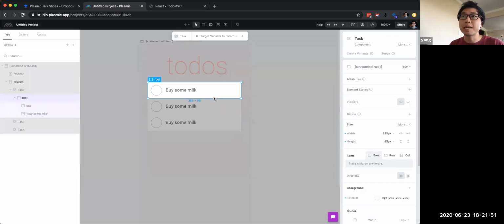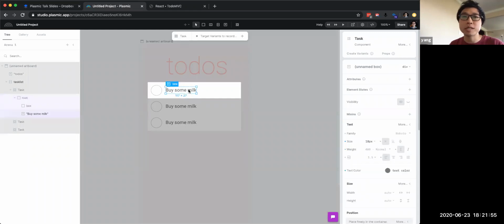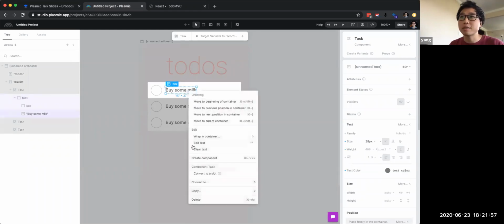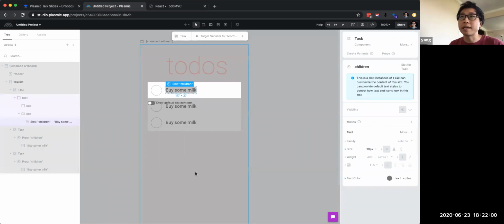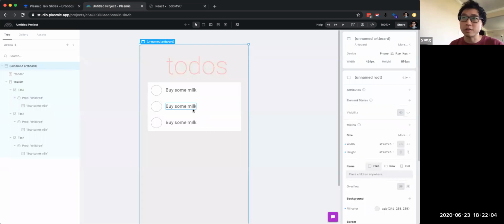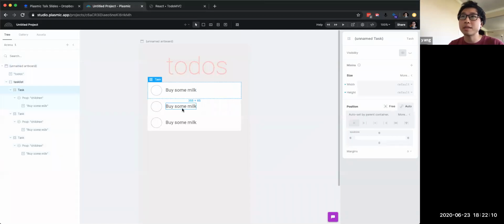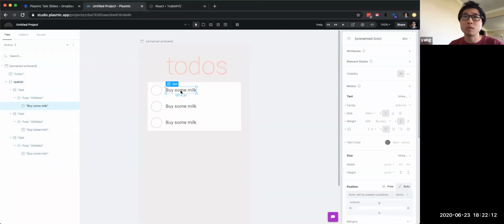And basically, for now, all I'm going to do is select this text and expose it as what's called a slot. So I'm going to convert this to a slot. What slots are is, you can think of it like the children prop in React. That means from outside of this component, from any instance of it, you can select that slot. You can fill it with arbitrary content. It's like poking a hole in this component and letting you fill it up with anything you want.